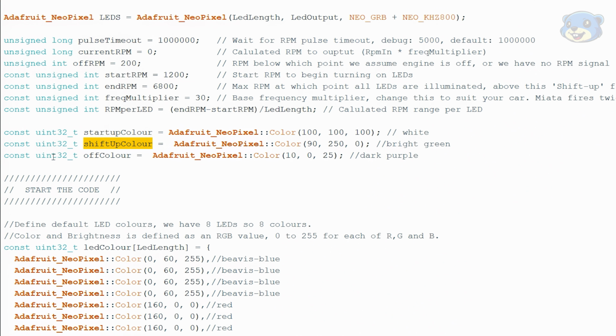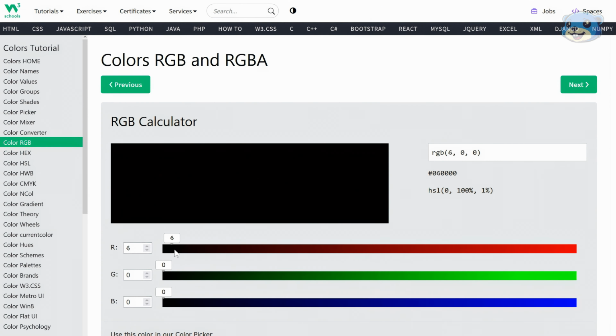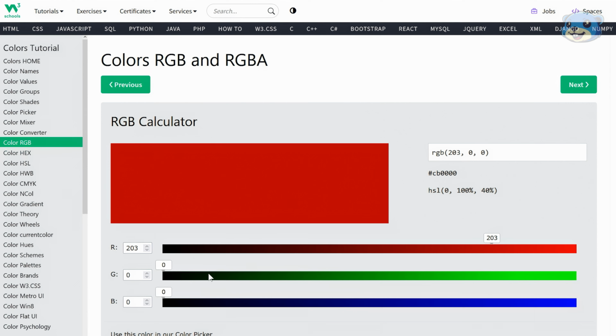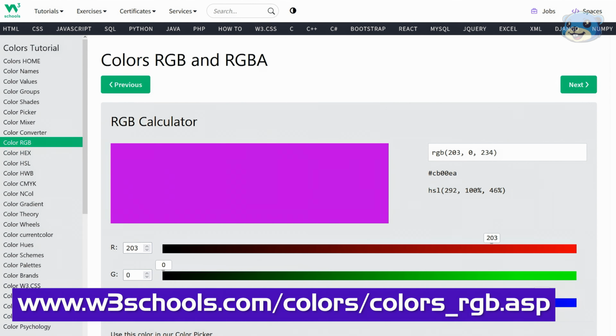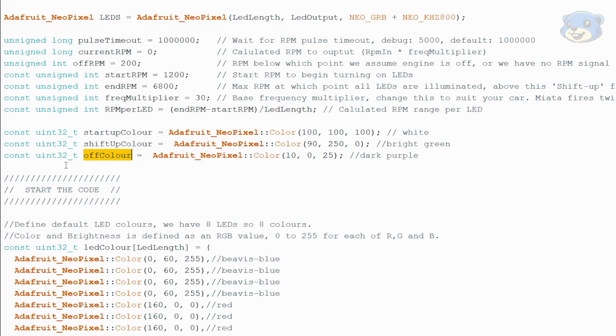You'll notice these are defined in what is called RGB, three integer values. If you don't know how to use RGB or what numbers mean what, I've got a link for a website that helps you visualize color and turns it into a number. If you want to change these colors, you just need to change the numbers here, with a value between 0 and 255.